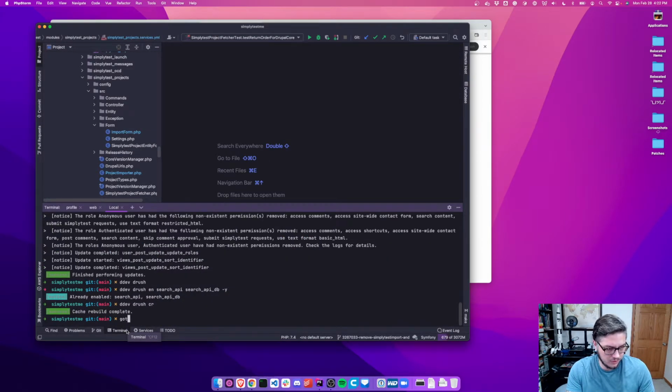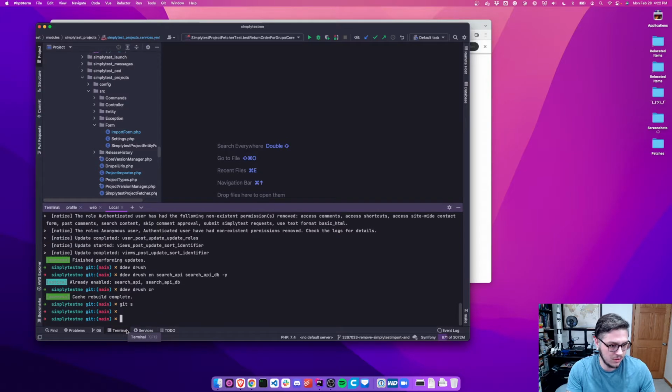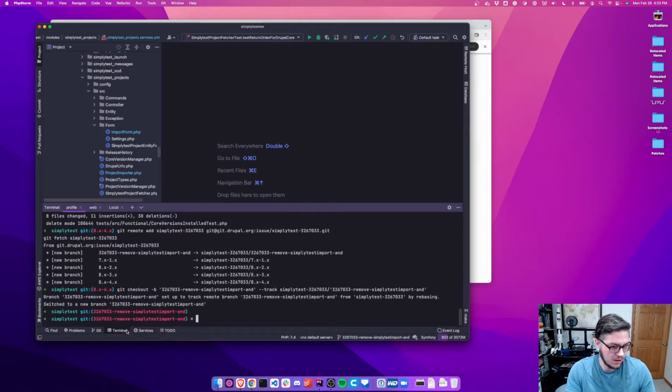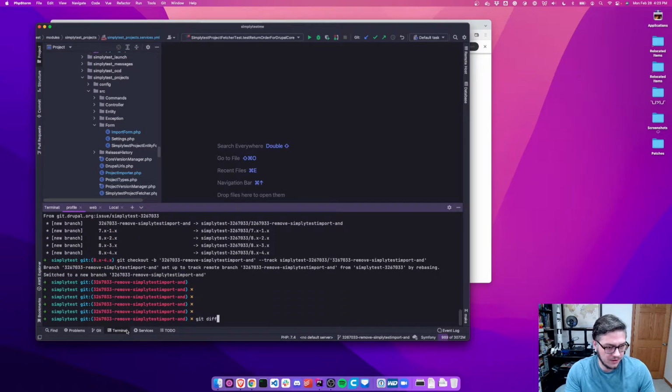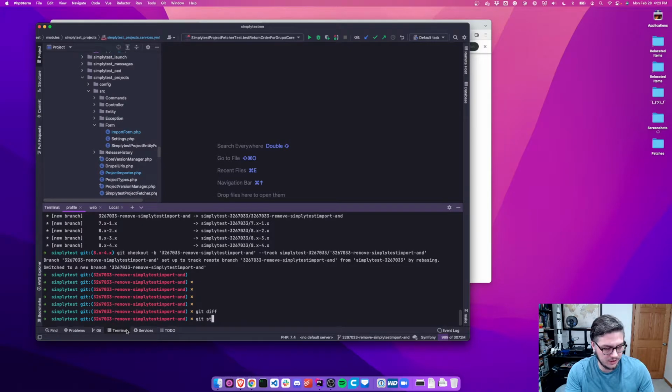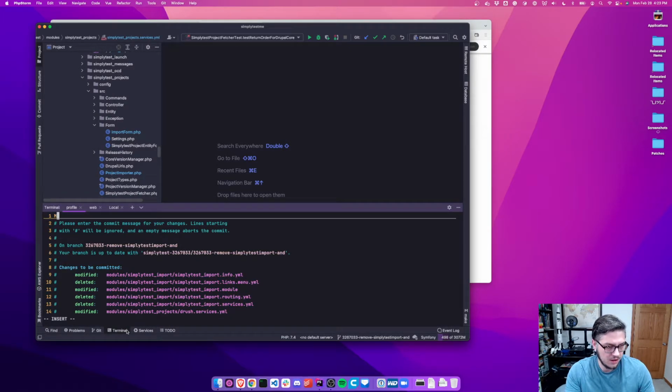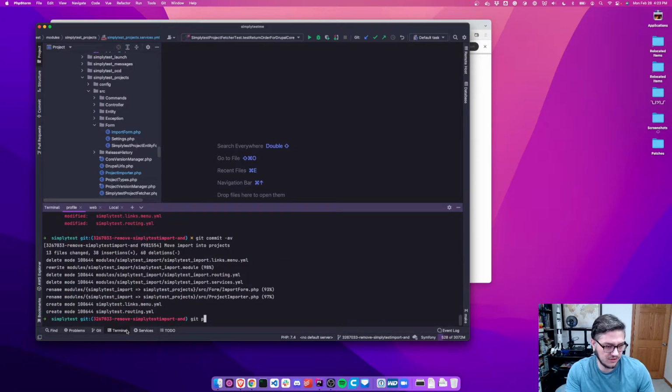All right, so let's go make a checkpoint here, since this is in git. I checked out. Well, what did I do here? Okay, here we go. Git diff. Git status. Git commit -av. Move import into projects. Let's just get to start here.